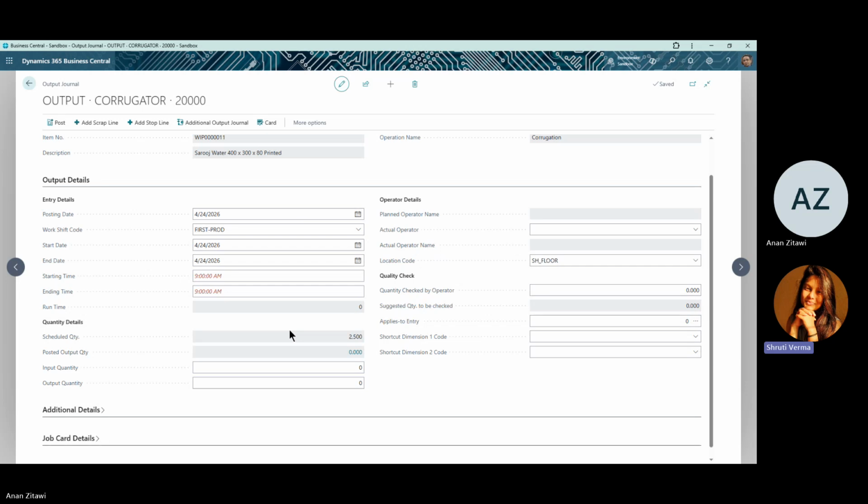But here the start time and end time should not be the same. See, 9 a.m. and the end time should be different. But why is it in red? Just for the UI, it is highlighting because the operators are putting this in. Remember that we are putting the running time as 9 a.m. to 11 a.m.